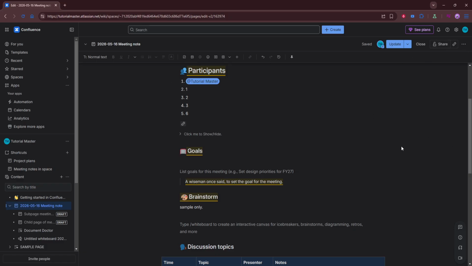That's it. You've successfully hidden text in Confluence with the expand macro, keeping your page tidy while still offering depth for those who need it.